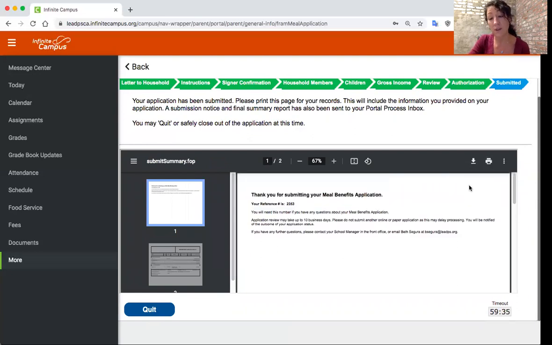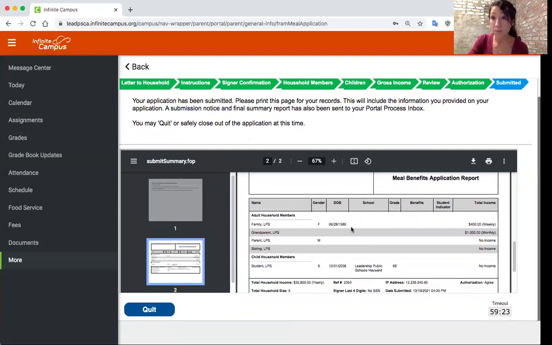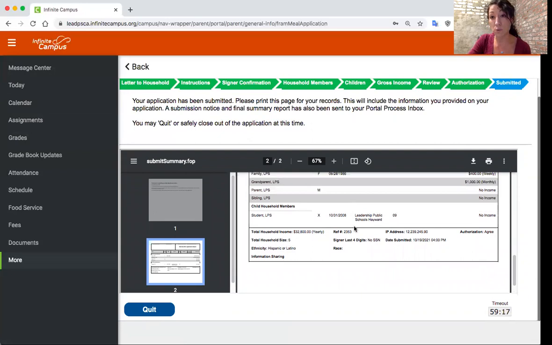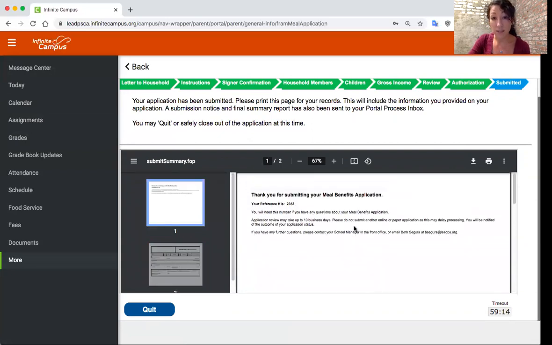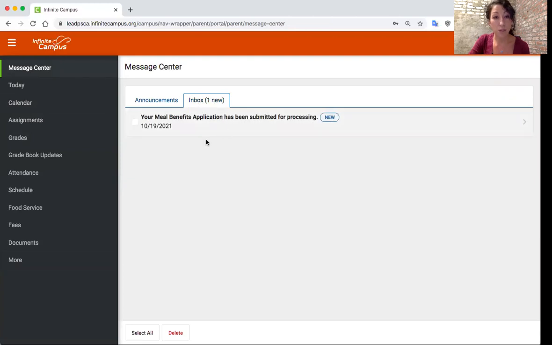Again, I can print this out if I want to keep it for my records. It's also going to be sent to my inbox here in the portal. It provides a summary of the information that I reported here, so I can review that. I can always contact the school if anything has changed or if anything needs to be edited, but all of this looks good. I'm going to go back to my message center. Oh, look, it says in my inbox, I have one new message and it says that my application has been submitted for processing and I should be receiving a letter within the next 10 days from LPS about that.